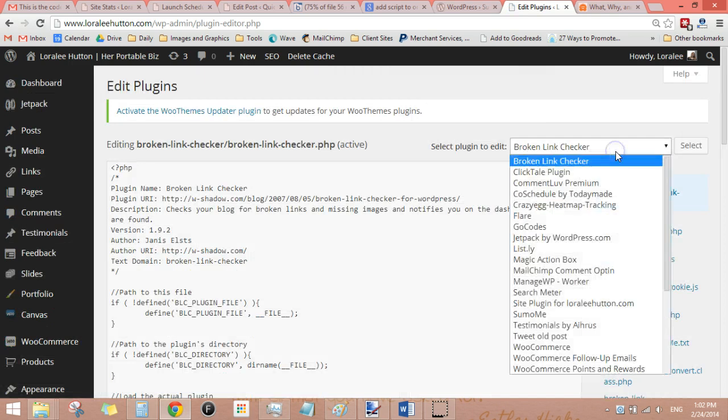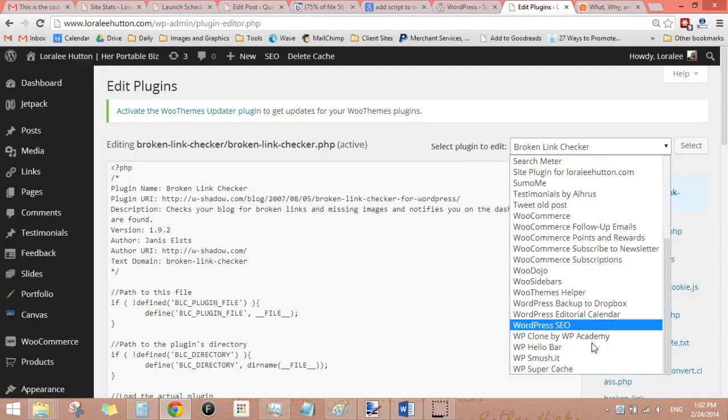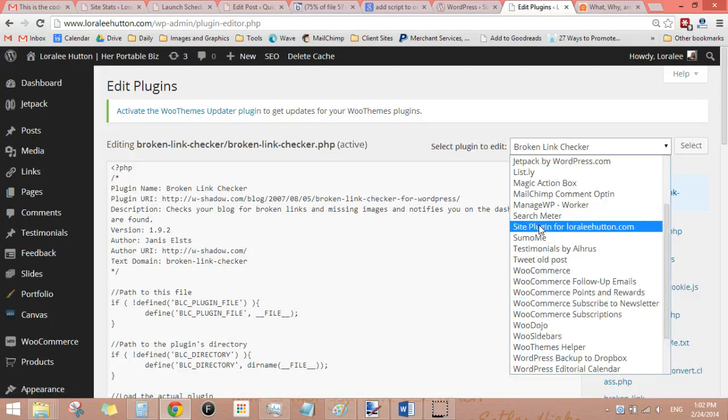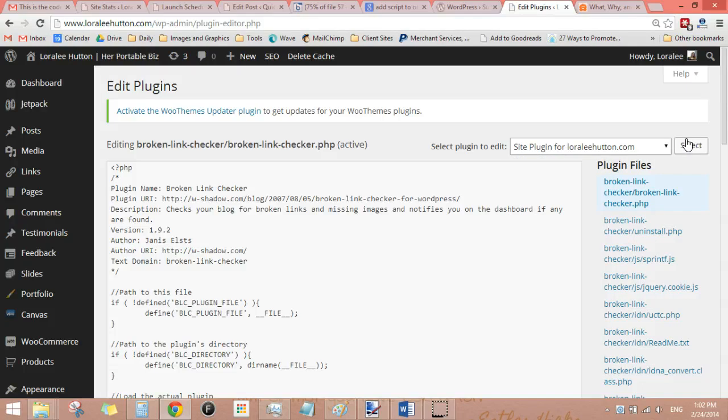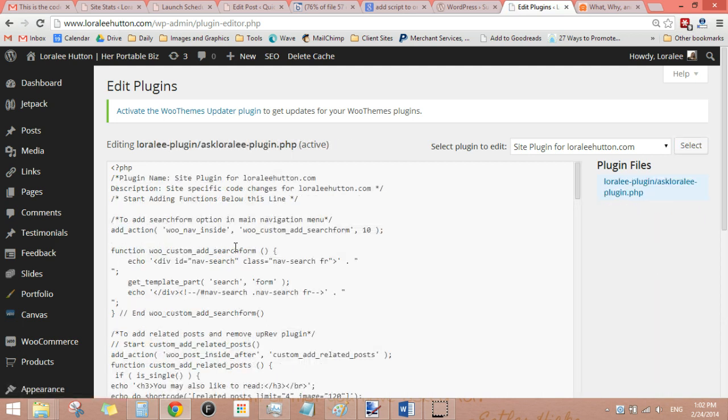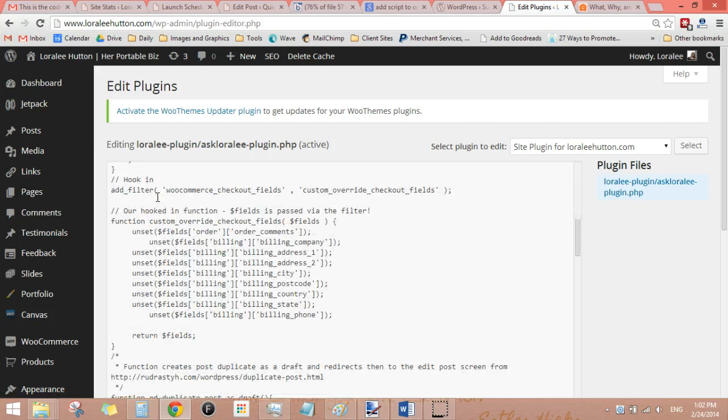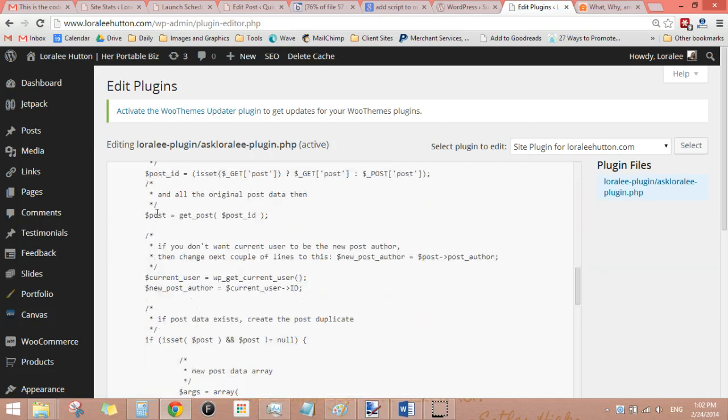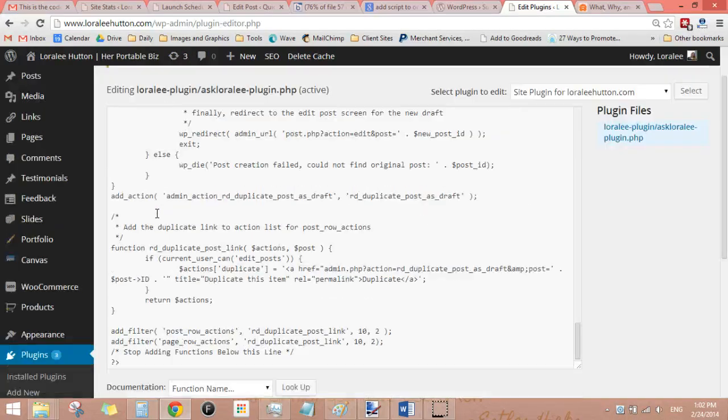Okay, so in edit plugins, I just need to scroll through and look for the one that I've created for my site and click select, and then it will just show you the code that's in the back end of that. And then I try to make notes about all of them because sometimes I don't remember why I've added something unless there's a note.